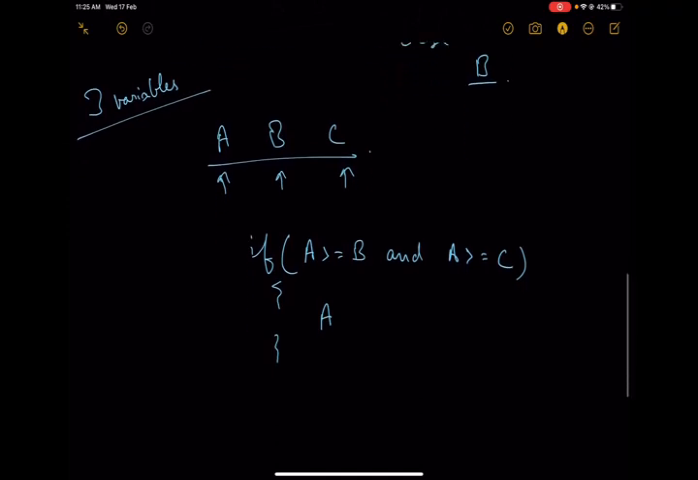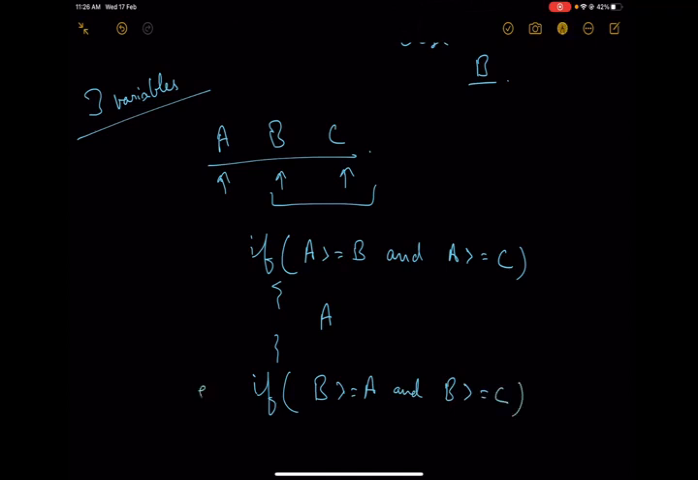Now if A is not the maximum, that means either B or C is the maximum. Then if B is greater than or equal to A and B is greater than or equal to C, that means B is the maximum, and we can use else if here.